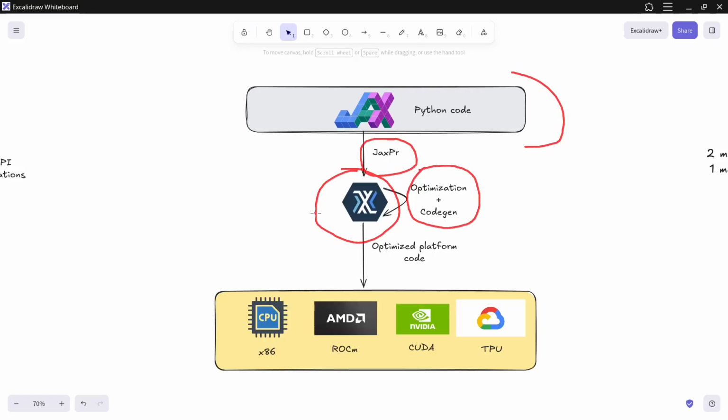So whether you are targeting a CPU, a GPU from AMD, a GPU from NVIDIA, or a TPU from Google, you only have to write code once, and then XLA will take care of everything, optimize it, and leverage your hardware as much as possible in order to get the maximum benefit from it. That's the whole philosophy behind compiler-driven optimization.